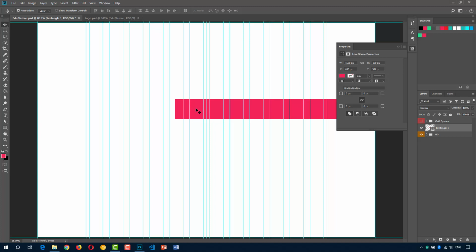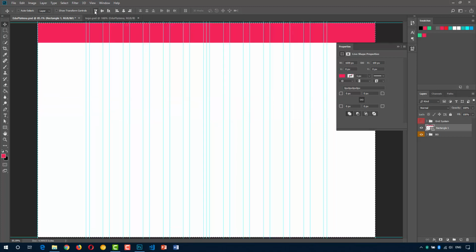Go to Move tool, select the rectangle and press Ctrl A to select the entire canvas. Now let's use the alignment tools. Align horizontal centers and align top edges. Press Ctrl D to deselect. Let's change the rectangle fill color for now. Let's select this gray color.